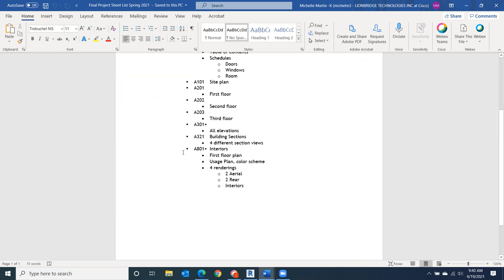We'll also have an interior section in this part, A801 plus. In your interior section will be your first floor plan with just your interiors in it. We'll talk about how we're gonna do that later. There's also a usage plan that we're gonna be creating. We'll learn how to do that in the next class, and then also a bunch of renderings.